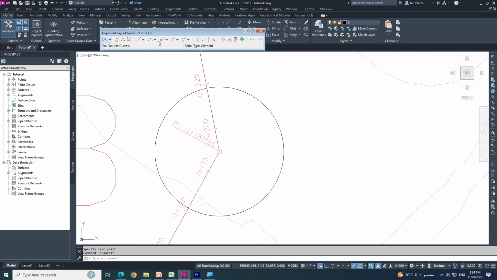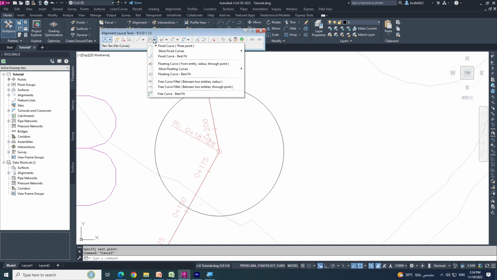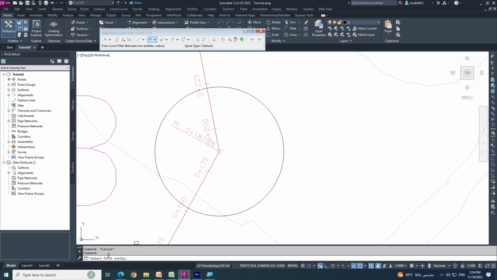How do I add a free curve? You just click here the number 2, coming from the bottom, number 3. Okay, free curve fillet between 2 entities. You just click here, and then Civil 3D will ask you to select the first entity. You select the first entity and then select the second entity. Select next entity. Okay, select.